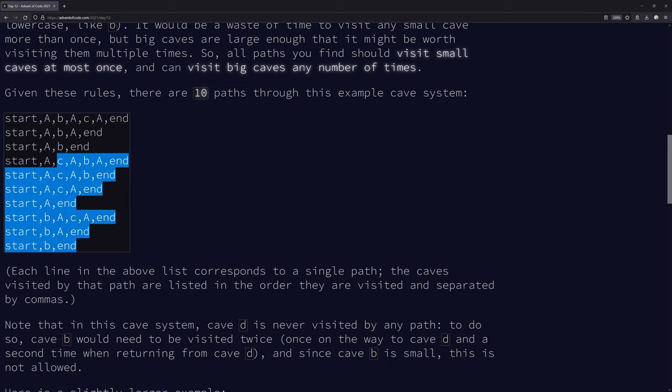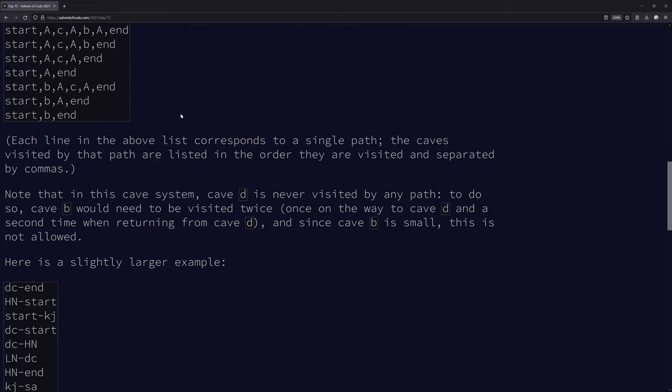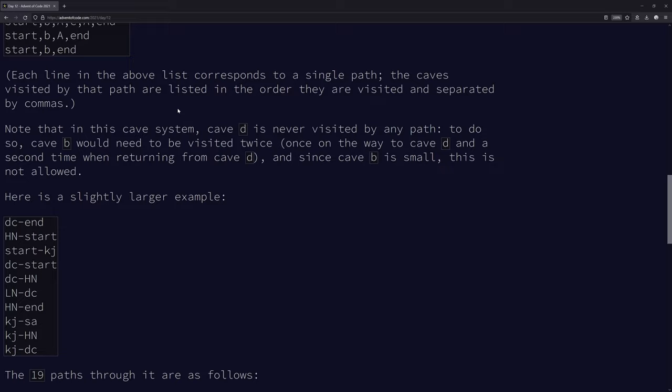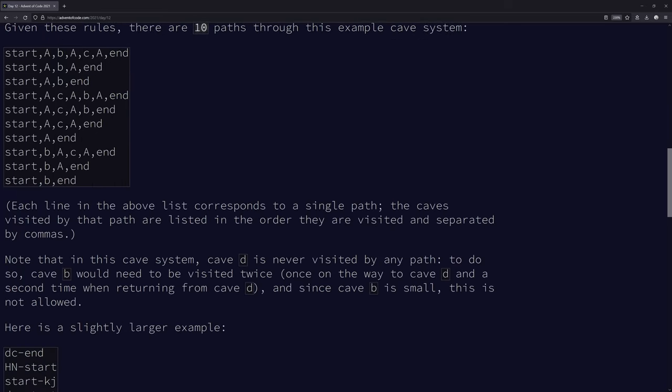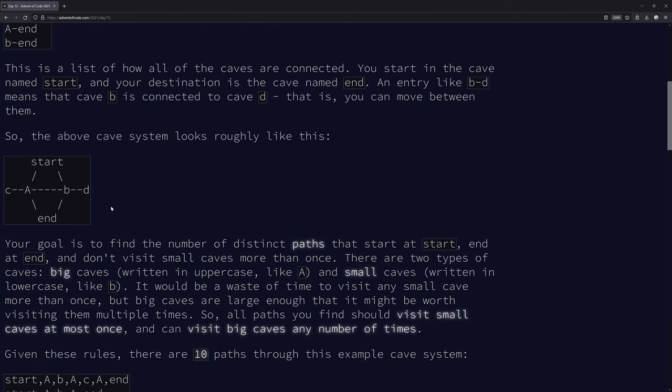Okay, so lots and lots of A's, but B and C can only appear once. Each line in the above list corresponds to a single path. The caves visited by that path are listed in the order they are visited, separated by commas. Cave D is never visited by any path. Right, because in order to visit D, you'd have to go B, D, right? As soon as you go to D, that's it. You're toast.